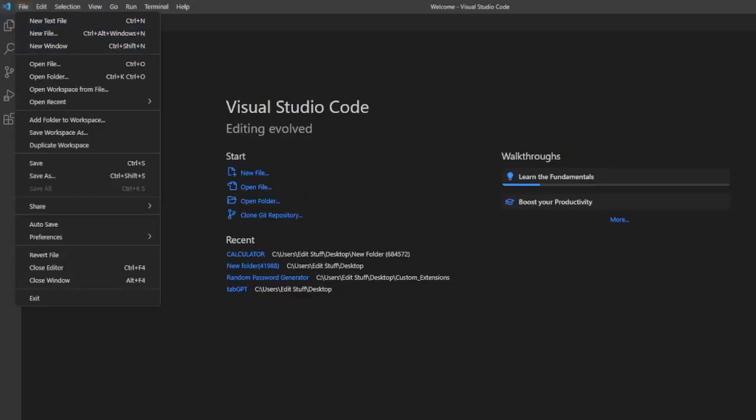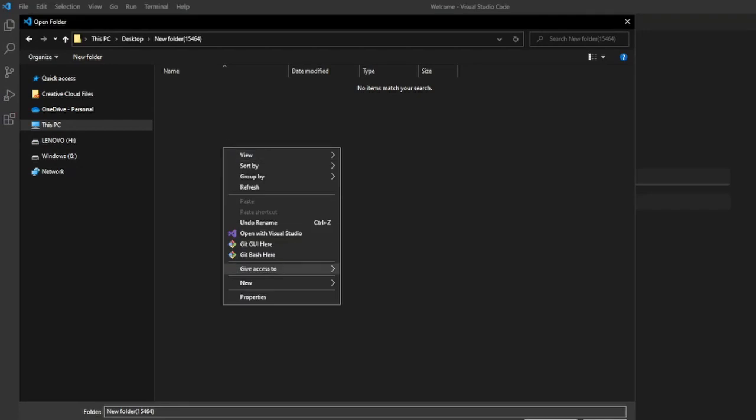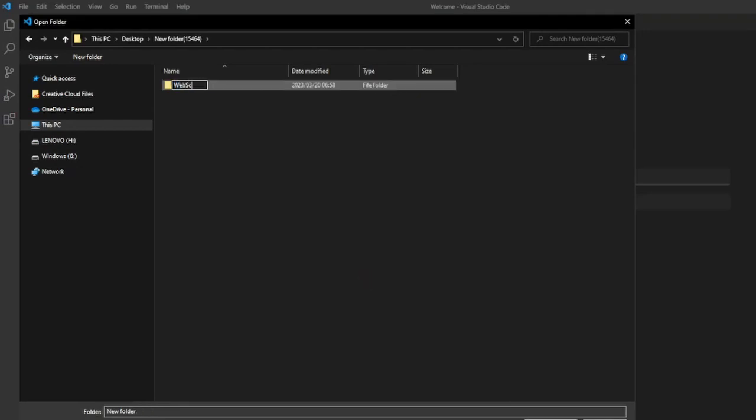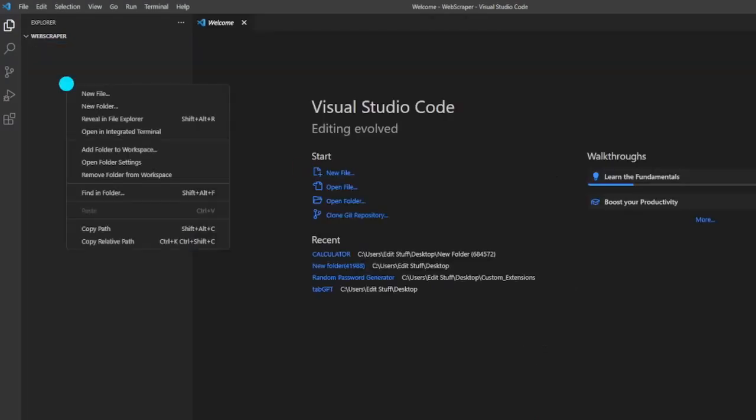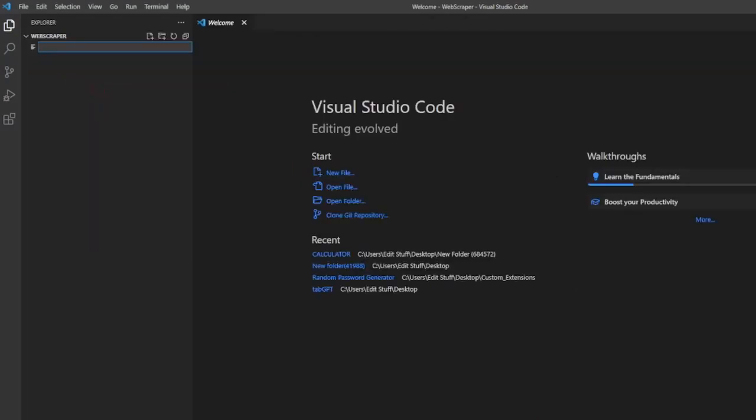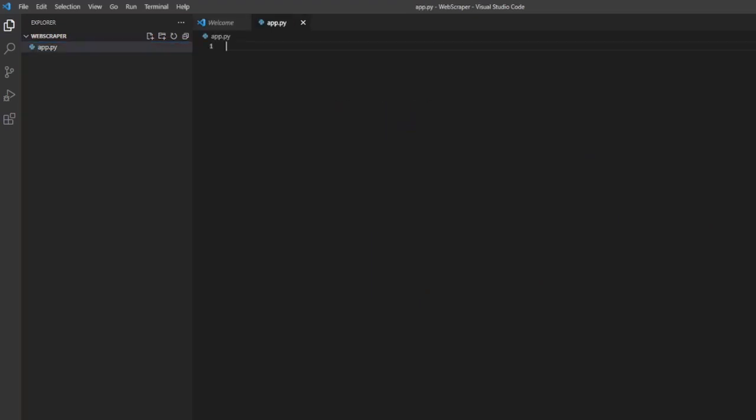Open Visual Studio Code, click File, then open Folder in the top right corner. Create a new folder and give it a name, then click Select Folder. This folder is our root directory. Now create a new file by right-clicking the directory on the left, then select New File. Name this file app.py. This file will hold the Python code.